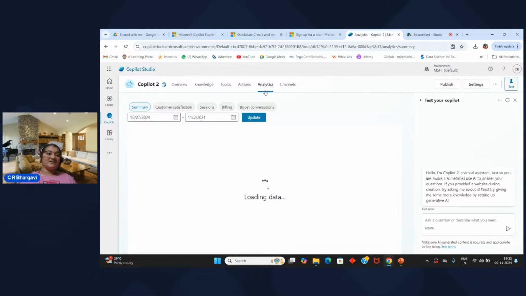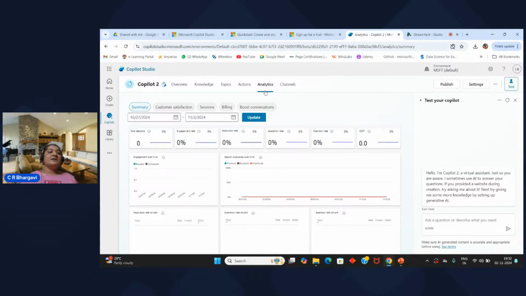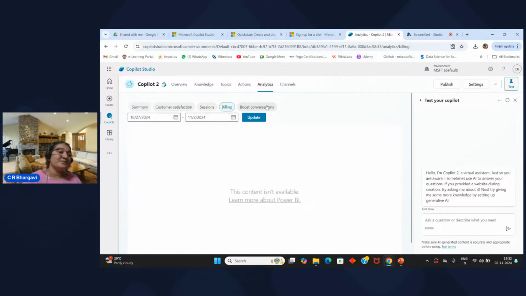So analytics is something like how your copilot acts, what the customer satisfaction would be, what the billing dates are, and how it's been boosted with the different kinds of conversation. We haven't published it or updated it with any of the content, right? So that data would not be available.